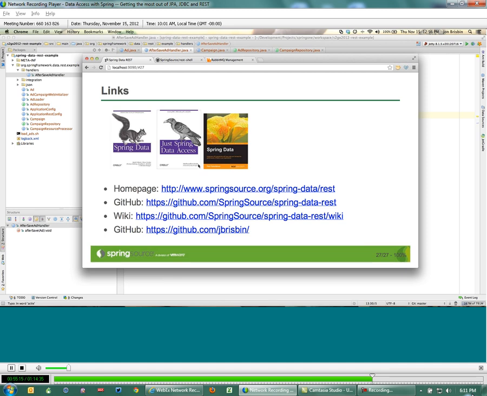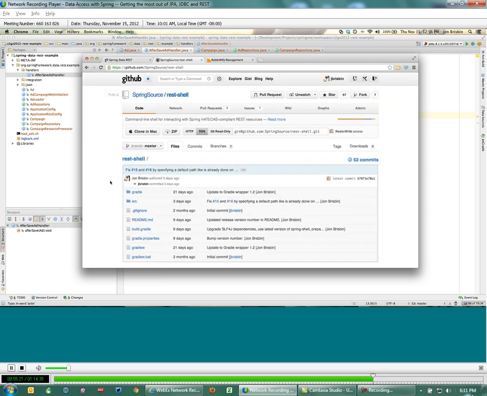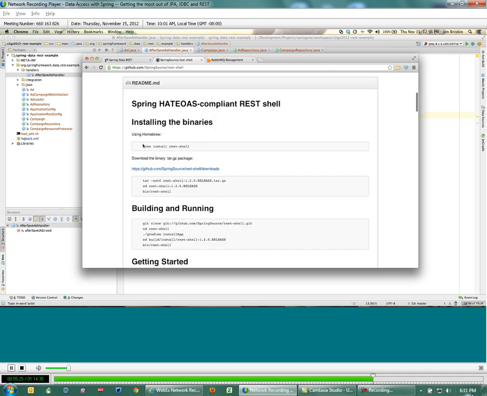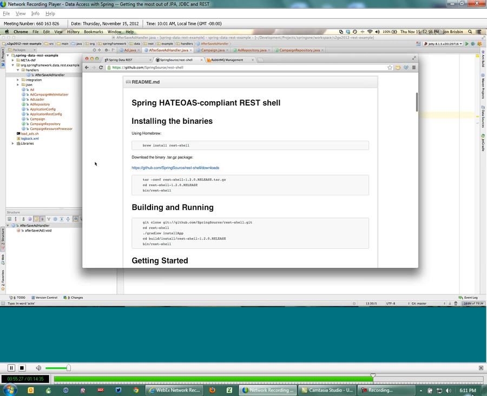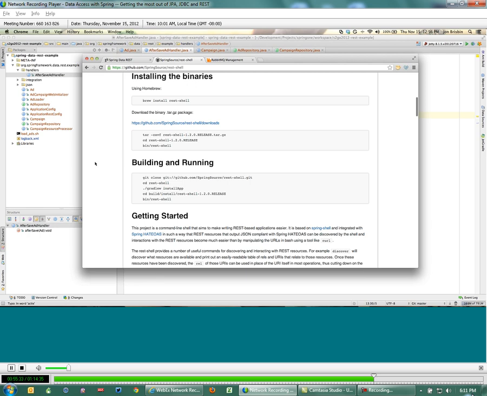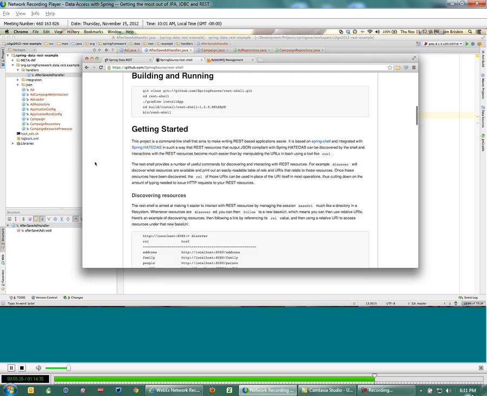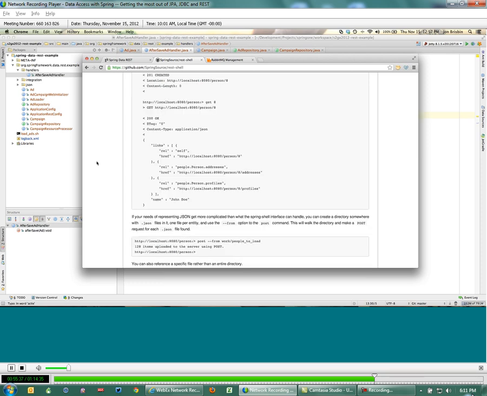And the REST shell is also on the SpringSource GitHub. There's a binary download, and you can install it using Homebrew if you're on a Mac and you use Homebrew. And there's some information on how to use the REST shell. It's not specific to Spring or Spring HATEOAS. You get the extra goodies like discover and list if your resource complies to the HATEOAS principles, but it's not a requirement. You can use it for any HTTP interaction.